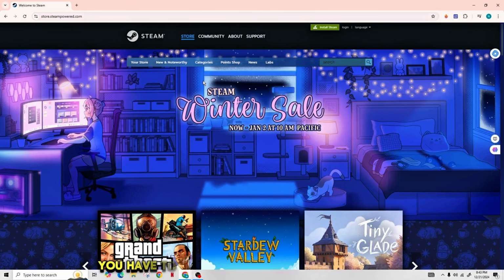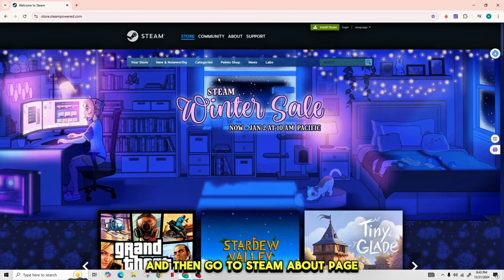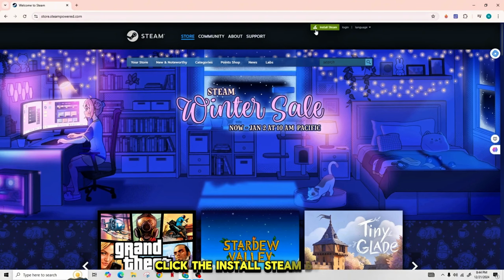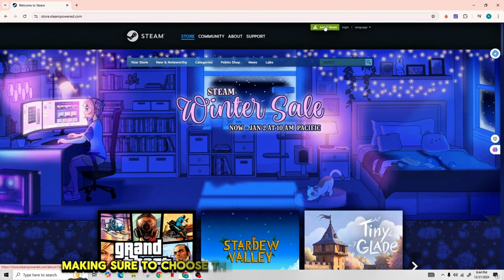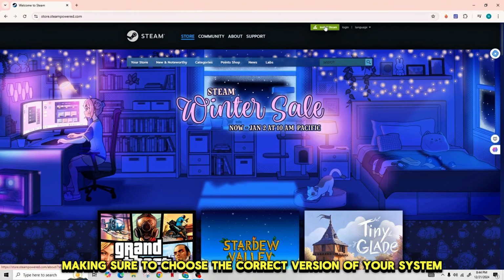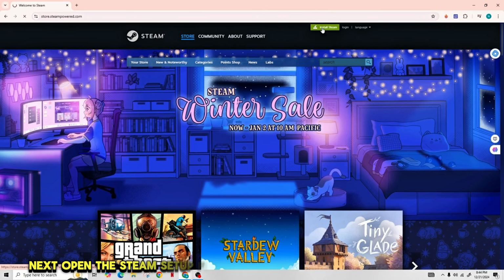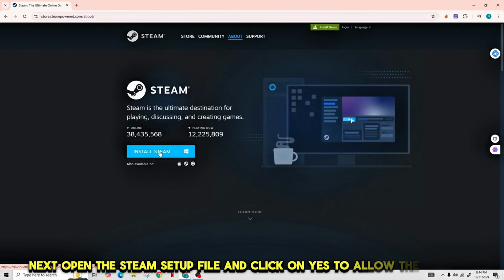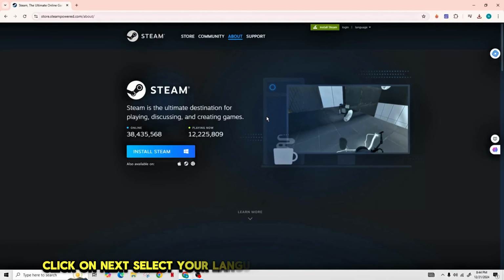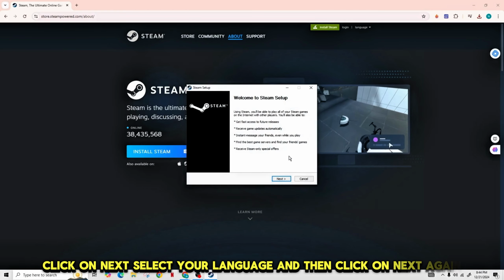First of all, you have to launch your favorite web browser and then go to Steam About page. Click the Install Steam button, making sure to choose the correct version of your system. Next, open the Steam setup file and click on Yes to allow the changes. Click on Next, select your language, and then click on Next again.